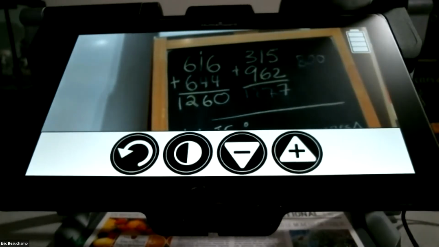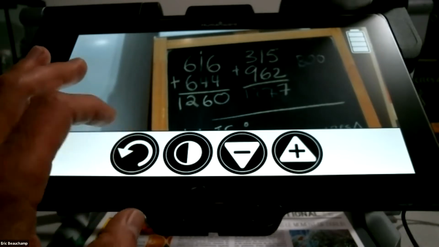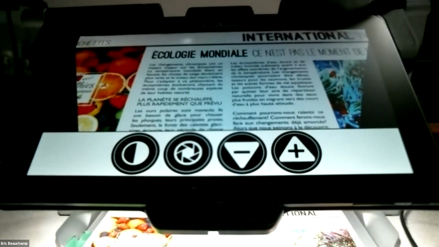So these are the only functions that I have on my distance viewing application. You cannot take a capture on this. It's only live, and you can zoom in, zoom out, and change the contrast. You can go back to my magnifier by hitting the back button, which is the first button on the left, and you're back to the magnifier.